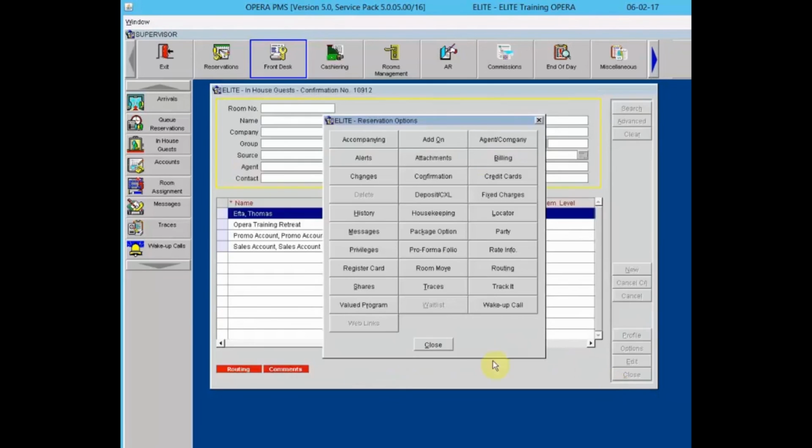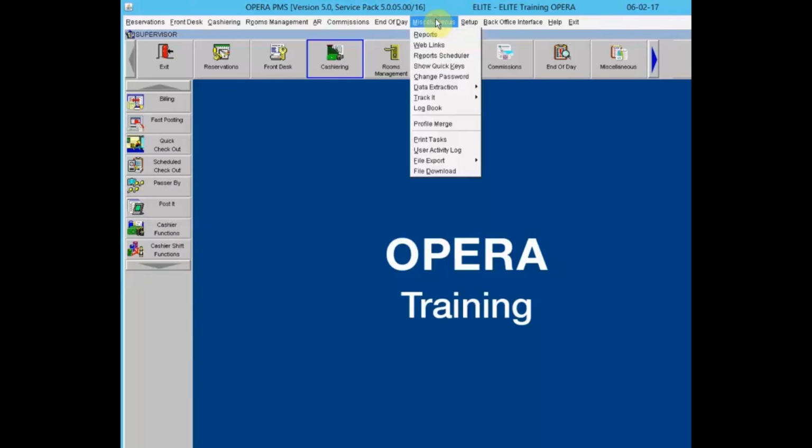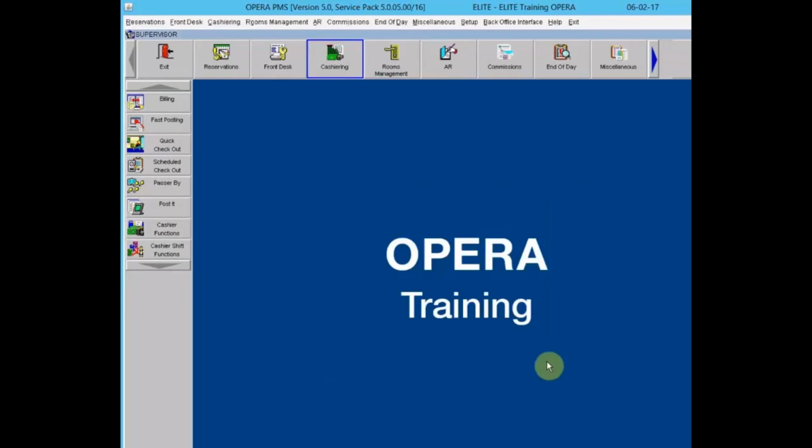And outside of the billing screen, under the cashier button, we went over fast posting. We went over quick checkout. We also went over scheduled checkout. We went over passerby. We went over post-it, cashier functions, and cashier shift functions. We also went to miscellaneous and reports, and we pulled up a couple reports. This is where you find your reports. Okay. And so that is what we've done today, and we've completed our Cashier 2 class.